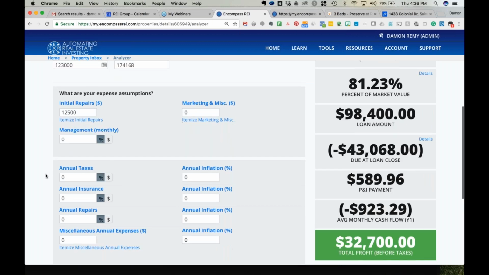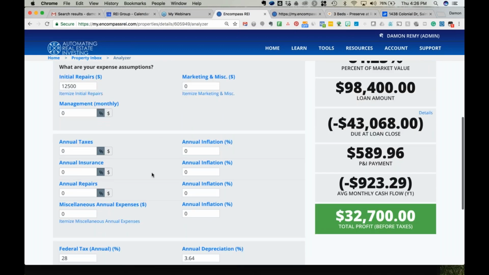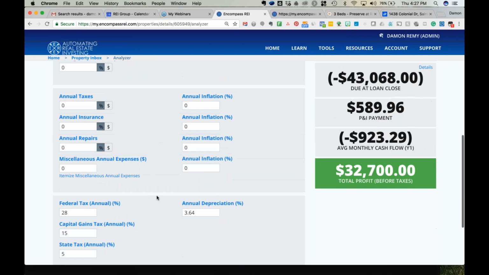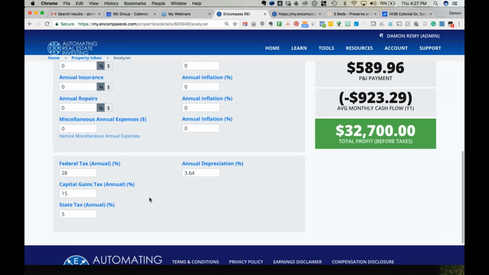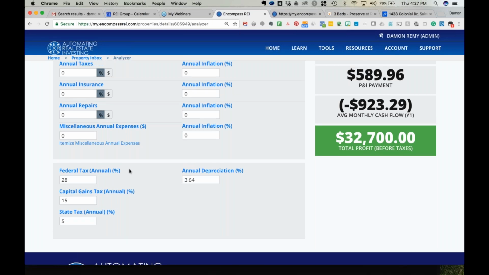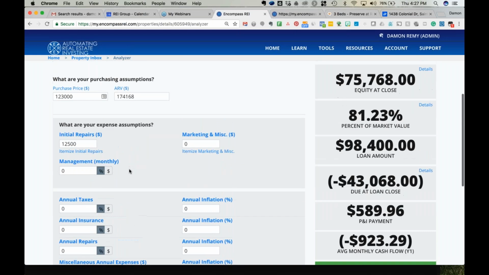Am I going to have a management company? So are they going to manage this thing for me on a monthly basis? Are there any marketing costs? Are there taxes? What percentage are they? Do we want to calculate inflation percentages for future analysis? What's my tax bracket? To know what this looks like and how it actually affects my after-tax profits, okay? So all of that is in our expenses.